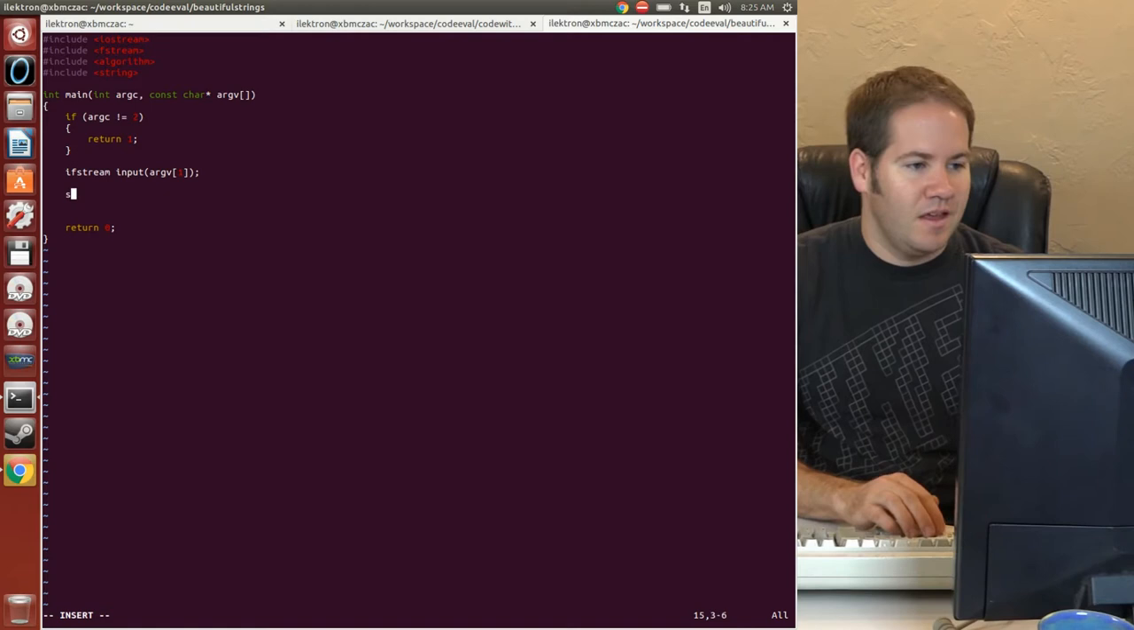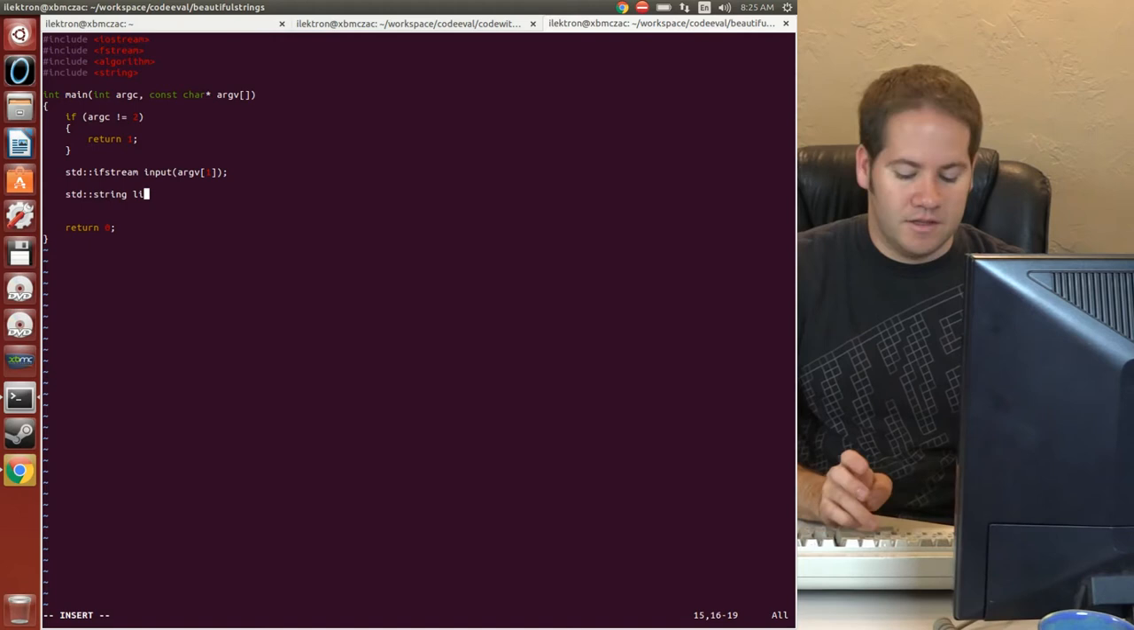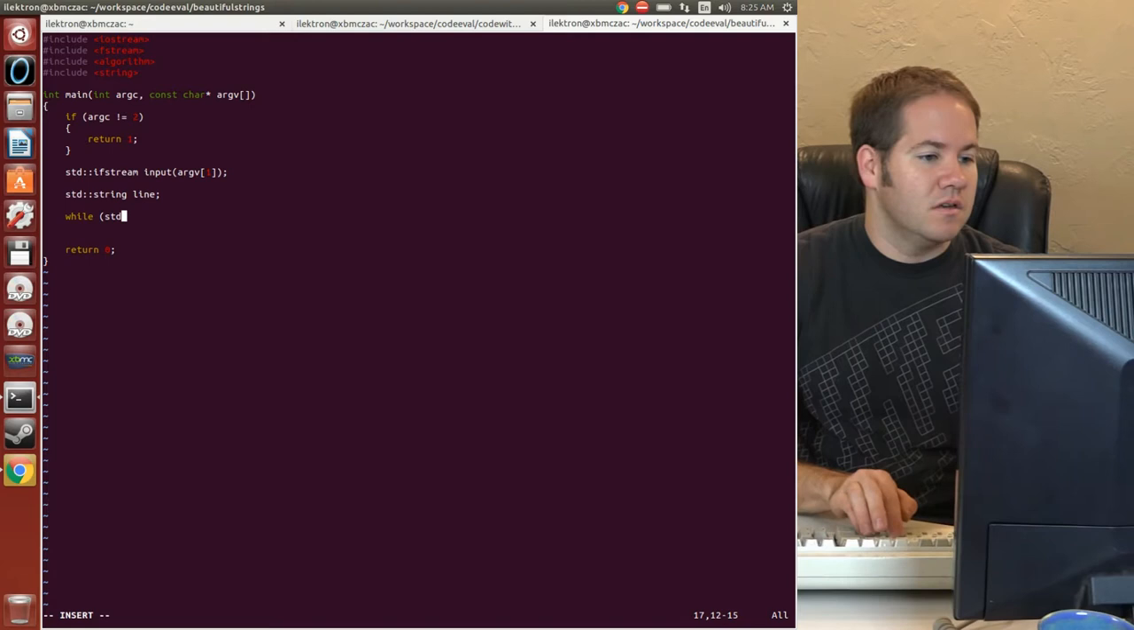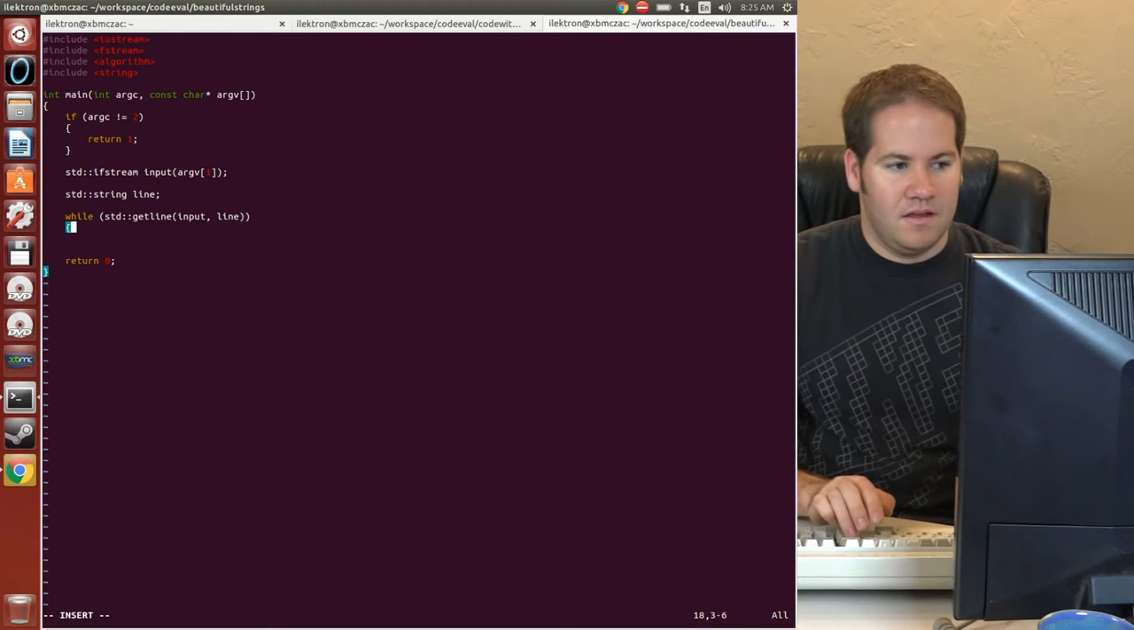All right, so now we're gonna create a variable called line, and that's our buffer that we're gonna read the file inputs into. All right, and I'm gonna use std::getline. That takes in an input stream and a string. Something to fix my tab link, but we'll fix that later. All right.